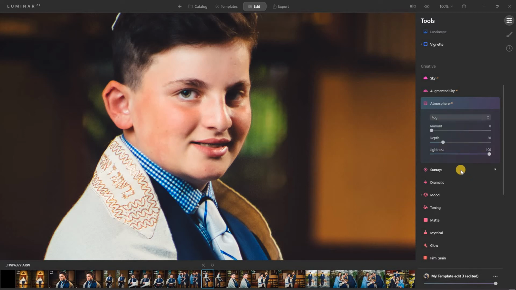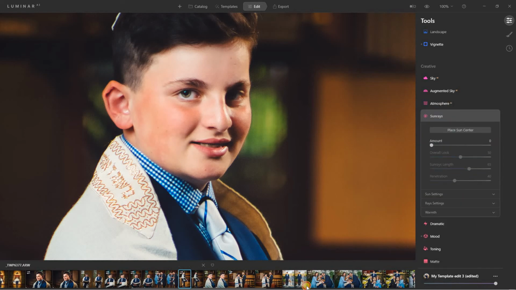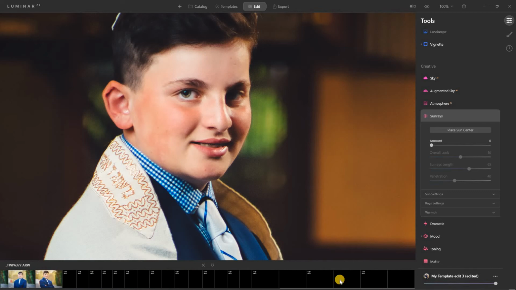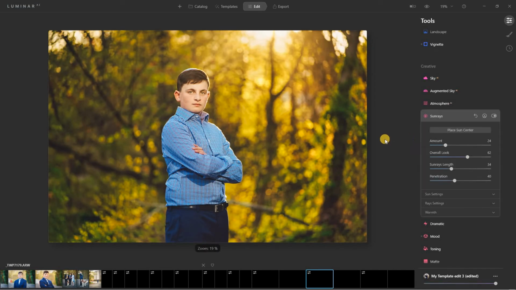And let's see, sun rays. I do use that for adding a sun, and I did use that on this image. I believe on this image. So there was already sun behind him, and I just wanted to enhance that a bit. So I'll just demonstrate that once that loads. Okay. So let me just bring it up.